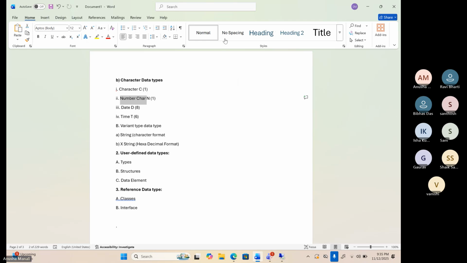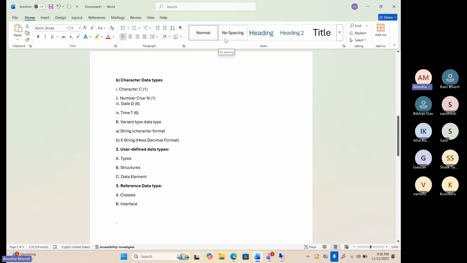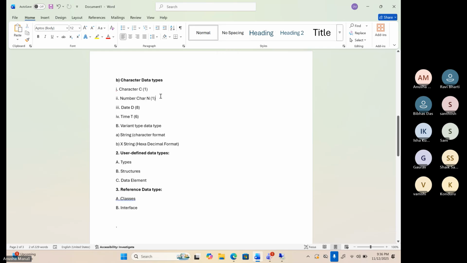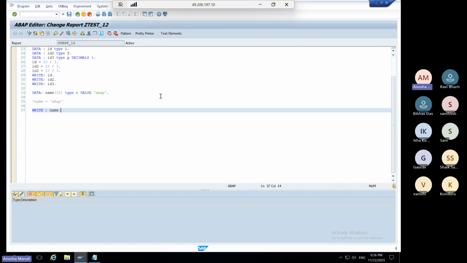number character. Number character is nothing but we are storing the number in a character format. As I told you, characters are stored in quotes, like this, ABAP. But if we use N, then we have to use the numbers 0 to 9 as characters, as a string. So you can store here 1, 2, 3, 4 like that. So let's understand it better in our IDE.